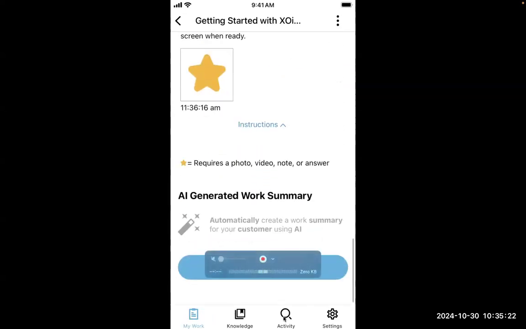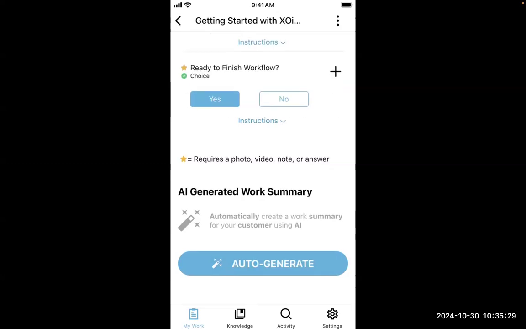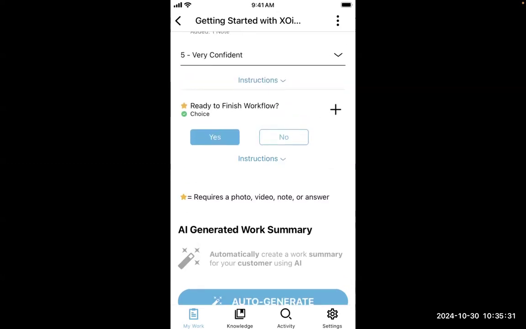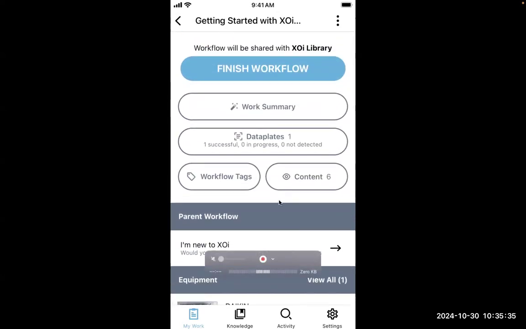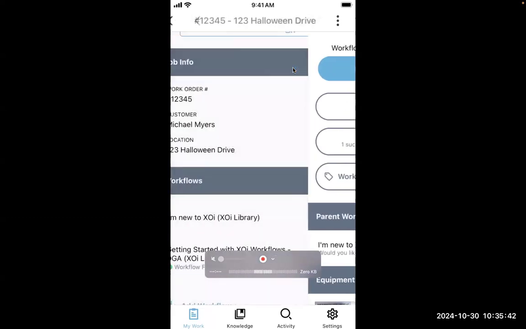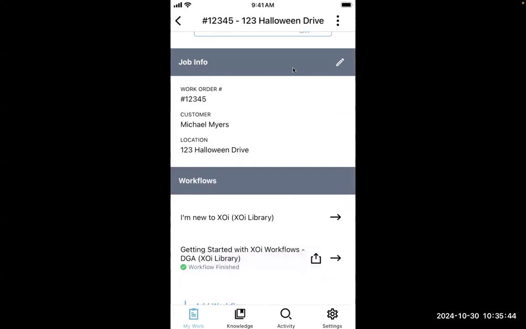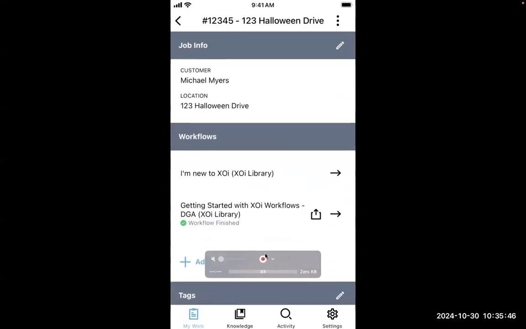Disregard the AI work summary, everybody, for now. That summary would probably spit out something very strange because this is a training workflow, not a real workflow. I will show you the AI summary in a second. So let's scroll all the way back up. And if you've gone through all of those steps, you should see the blue finish workflow button right here. Tap that button.